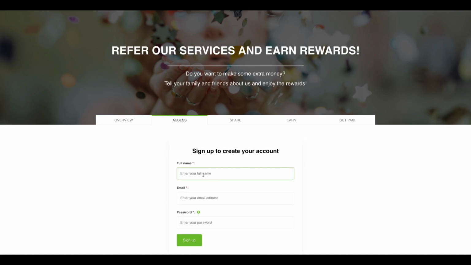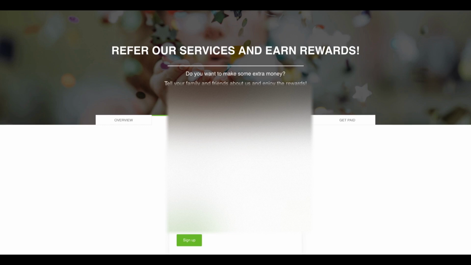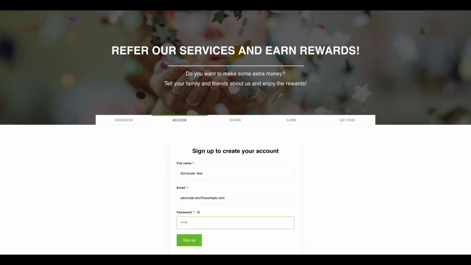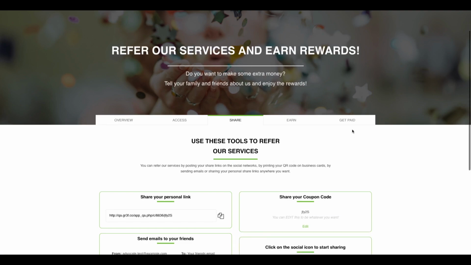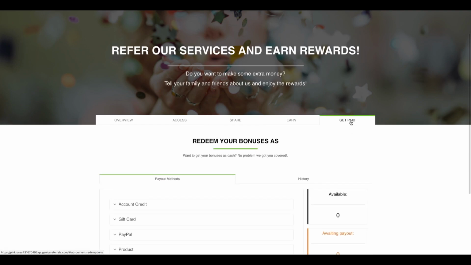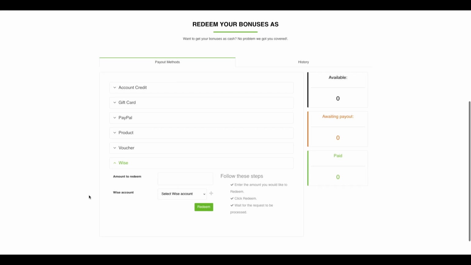Let's use this test email, password, and let's sign up really quick. So now, if I go to me as an advocate, if I go to the Get Paid section, I can see here that Wise is now available. And that's what we want. Now advocates can submit those payout requests.